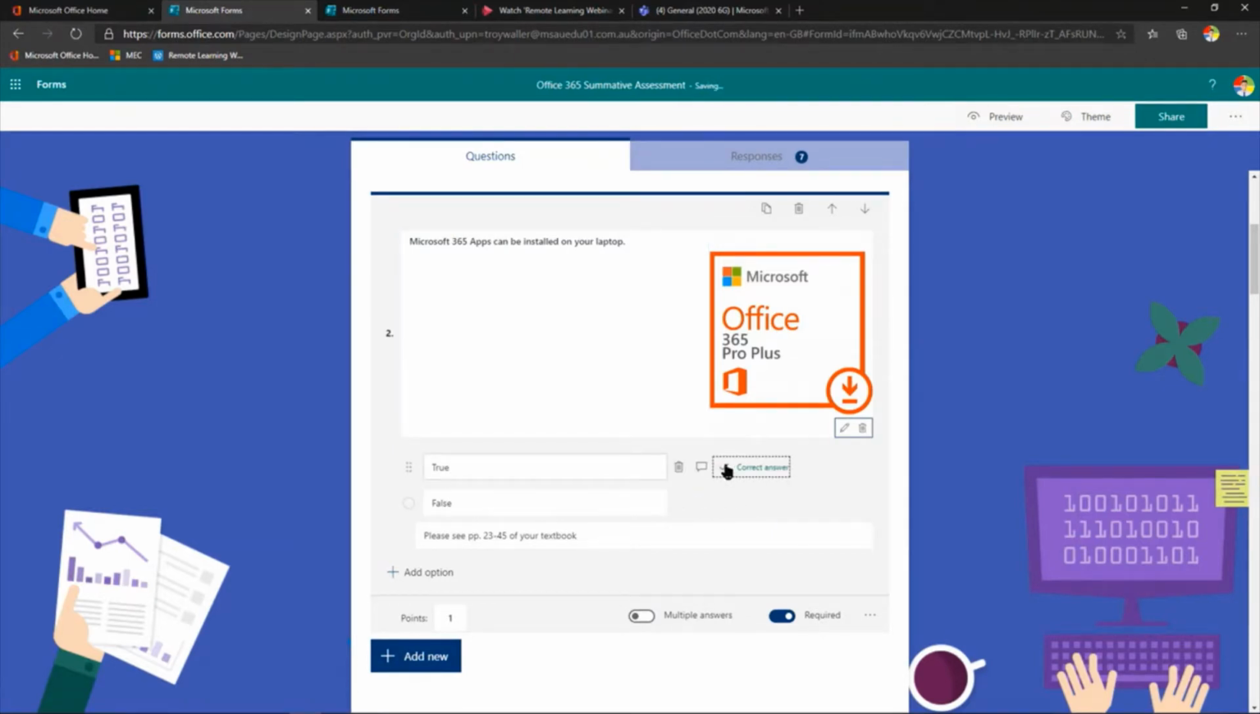All right, now I also have the option at this point of giving some generic feedback to everybody. If my student got it wrong and I wanted to give them some feedback, what I might do is say, please see page 25 of your textbook. If they get it wrong, it'll come with that feedback right then and there. I don't have to put that in there, depending on how I structure my assessment. So that's the first one, true and false.